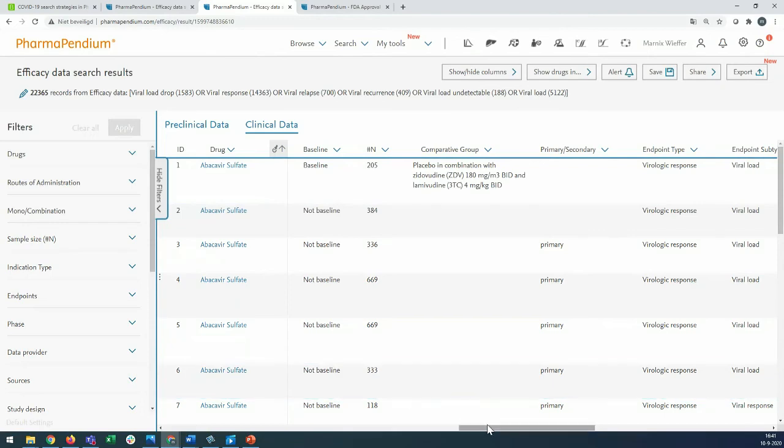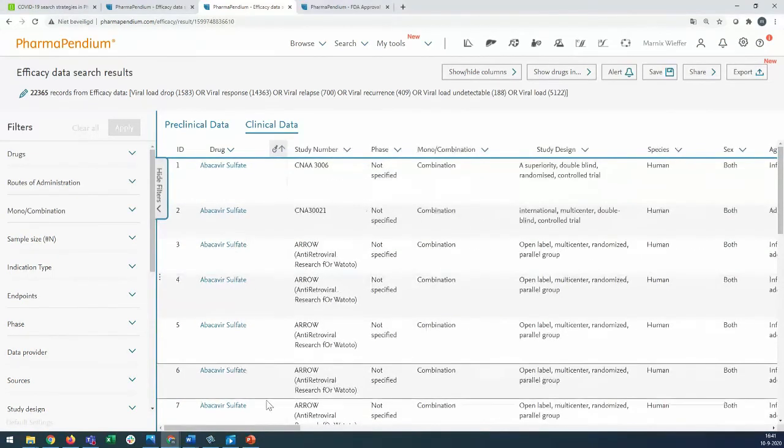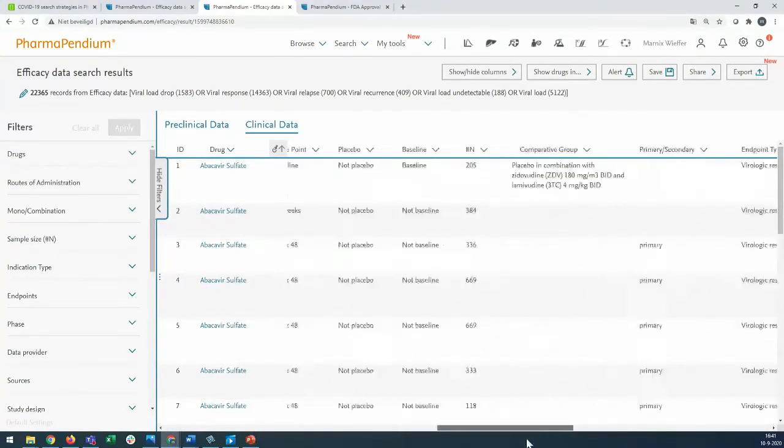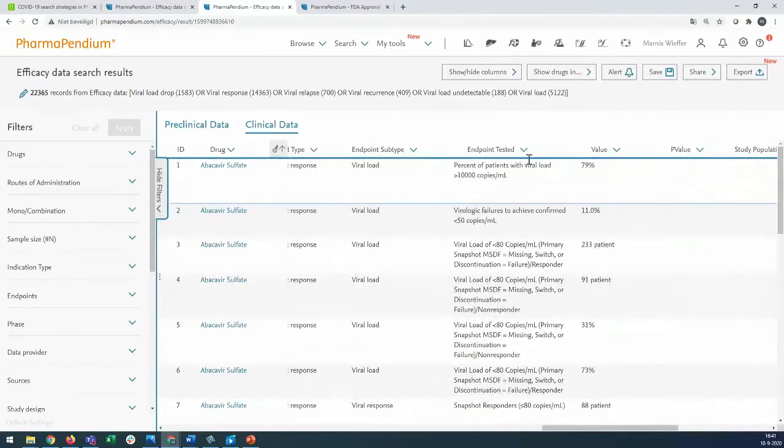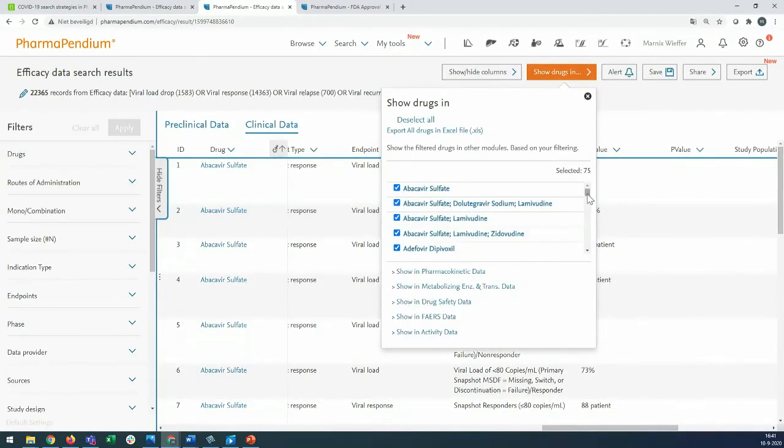Now, the question was which drugs have been tested against the endpoint viral load. By simply clicking on Show Drugs In, we can see that there are 75 drugs in this table that have been tested against this endpoint, and that's of course a really great starting point for further exploration. Now, within a few minutes, we really got this answer.